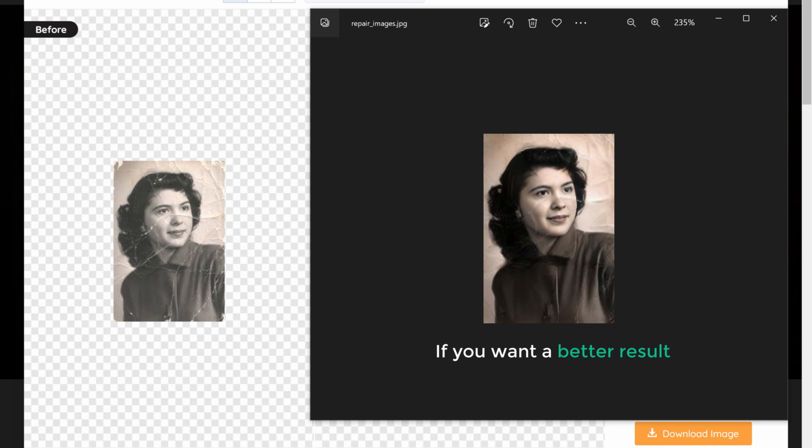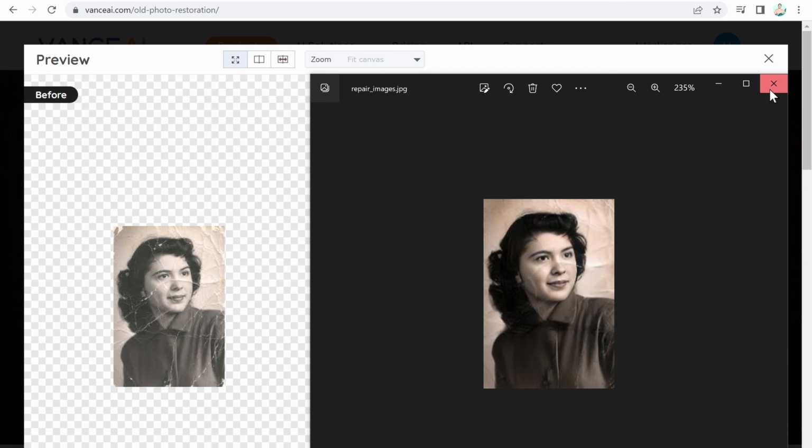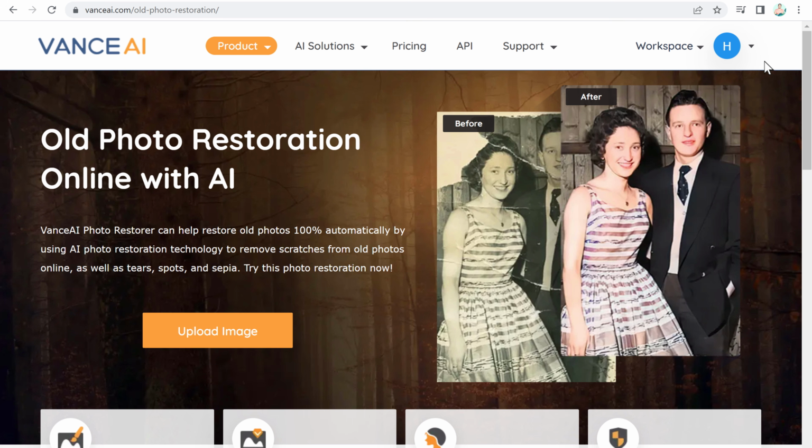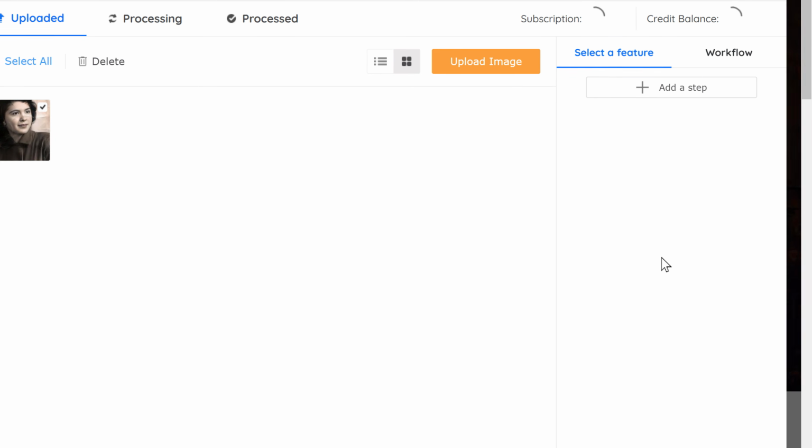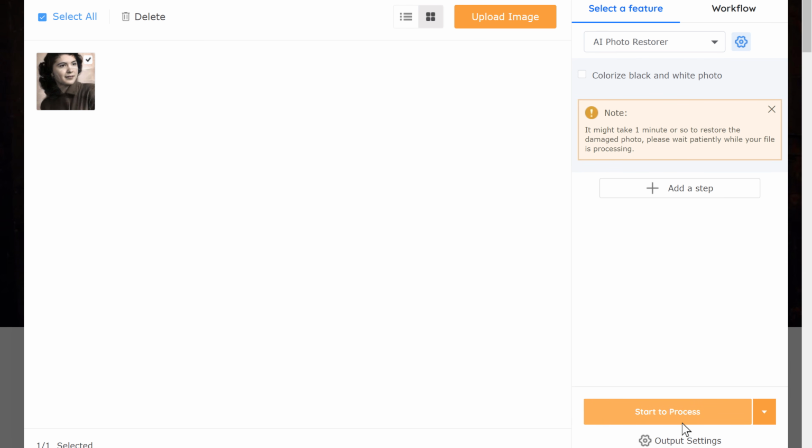Now if you want a better result, you can re-upload the restored photo and run the process again. So to do it, just close this. Then click upload image. Here, select the restored image and click start to process.